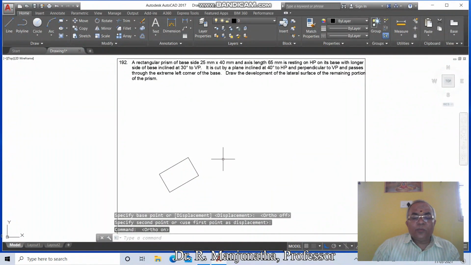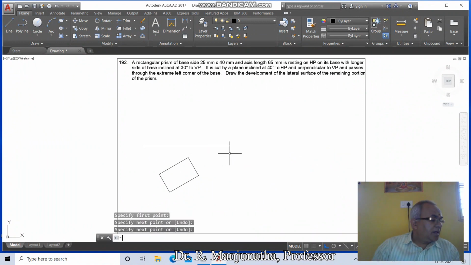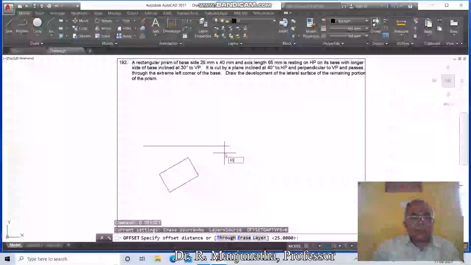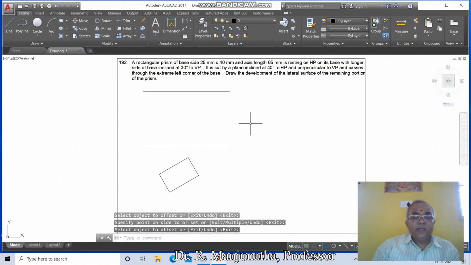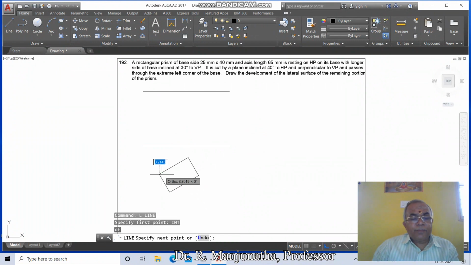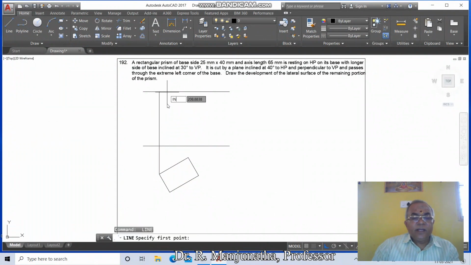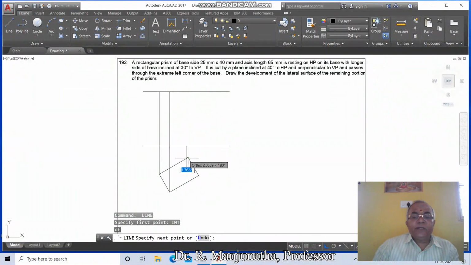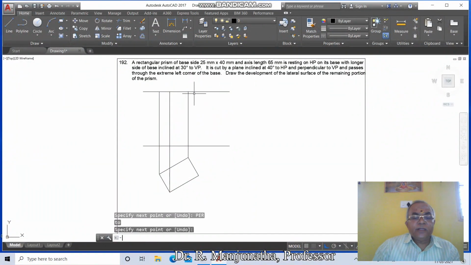Then turn ortho mode on, go to line, draw a horizontal line and offset the distance as 65. Select this, then go to line, take INT of this and draw perpendicular to this. Similarly, line INT, draw perpendicular to this, then go to line, take the intersection point of this and draw perpendicular to this. Then go to line, take INT of this and draw perpendicular to this.